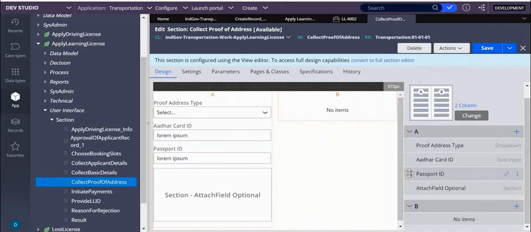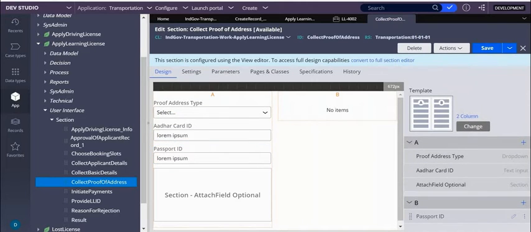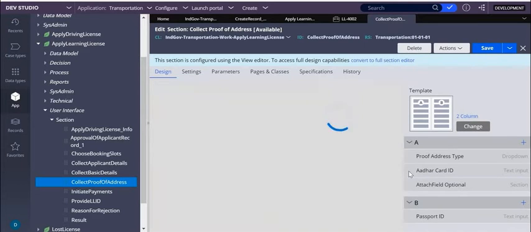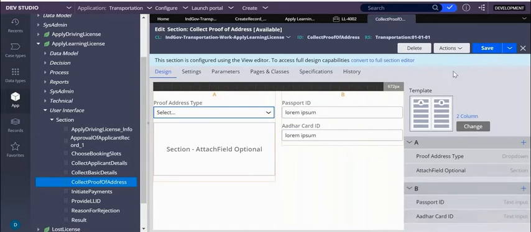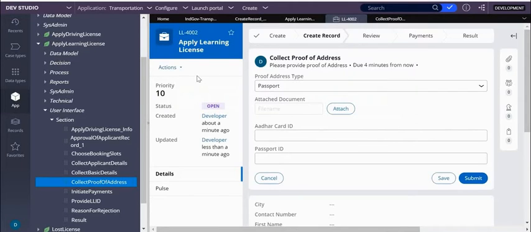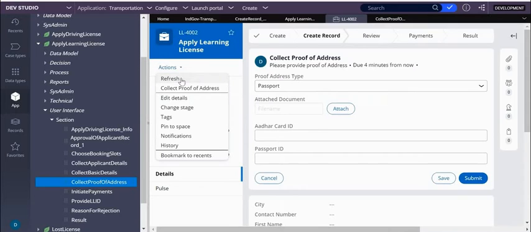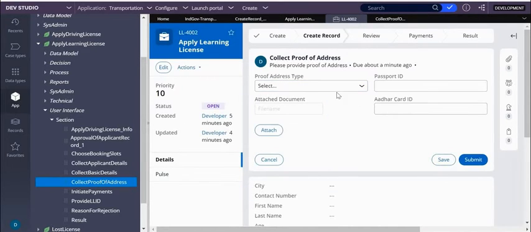So what I do is I'll make passport here, Aadhaar card also here. Need to add PAN card also. I do not want to delete this. Let me save and I'll come back here and click on refresh. Can you see proof of address? We got passport and Aadhaar. Got it? Yeah, but our requirement is what? Whenever you select Aadhaar card, then it should show only Aadhaar card ID. Whenever you select passport, it should show passport ID. So how do you do that?